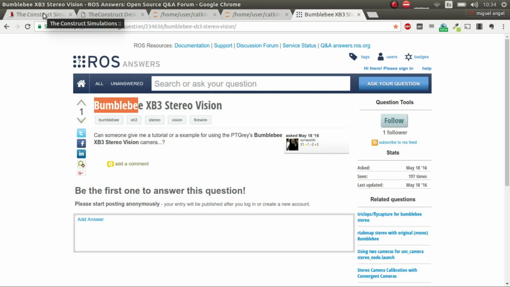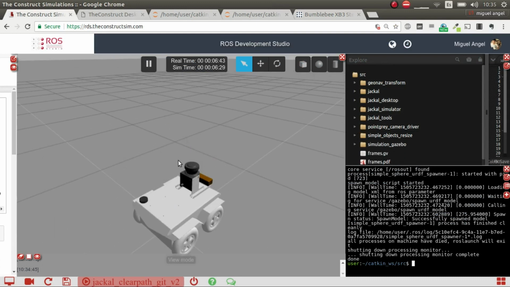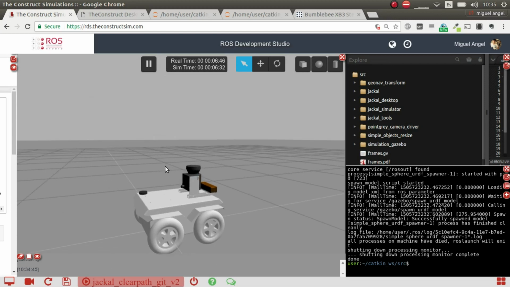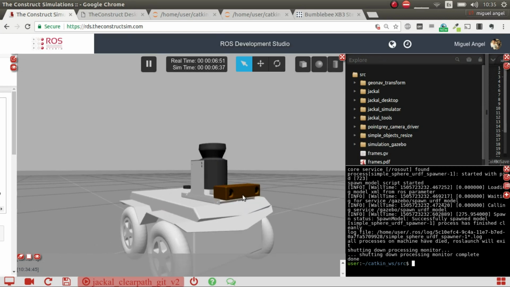So first things first. What I've done is I've used ROS Development Studio for this, and I have already a simulation running. In this case it is the Jackal robot simulation, and here you have the Stereovision camera, and basically what it does is, if you go here for example, you have one image for right and left, essentially. Okay, so it's an RGB standard image.